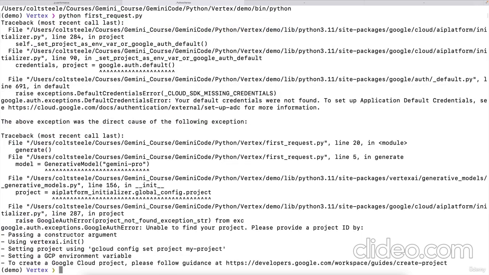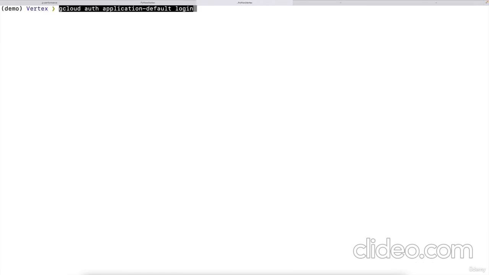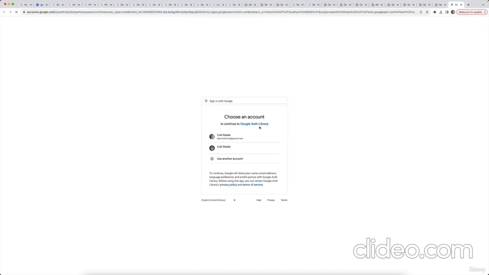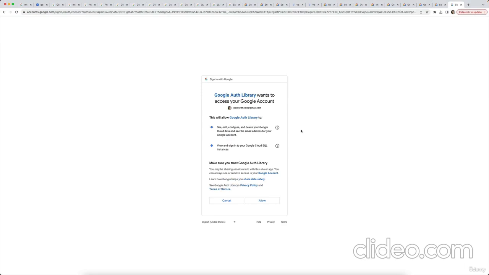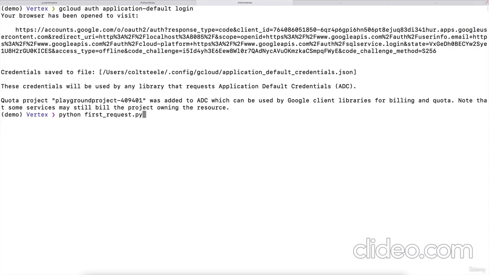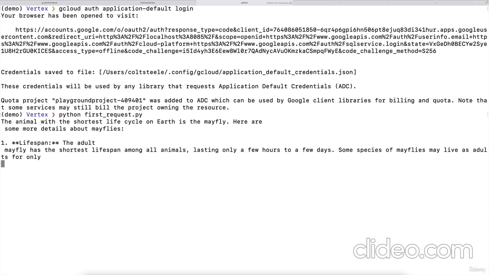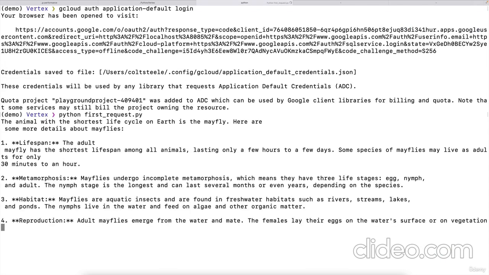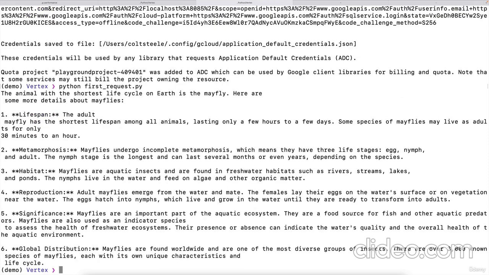It's giving me an error here. It's saying that it doesn't know what project I need to authenticate. So I'm going to run this command, gcloud auth application-default login, and this will open up the browser again. I'll log back in. Shouldn't have to do this multiple times. I'll click allow again, and then I should go back to the terminal after that. And now I can run python firstrequest.py, and I actually get information about the mayfly, meaning we're talking to the model successfully, right? We're making requests and we're authenticated.